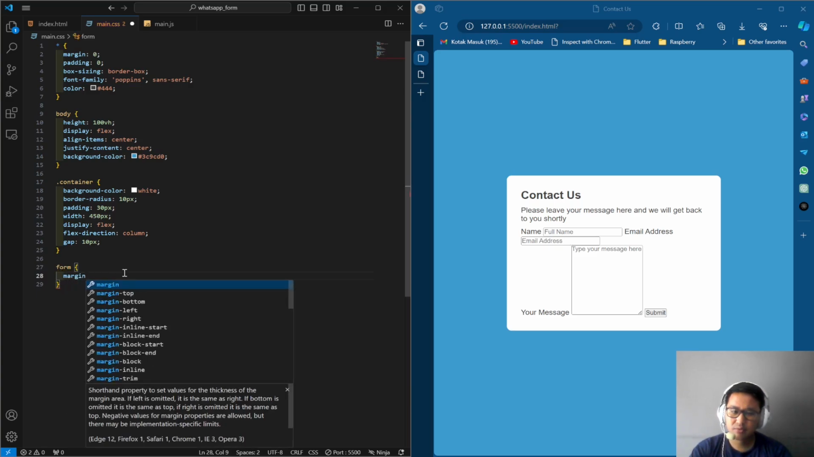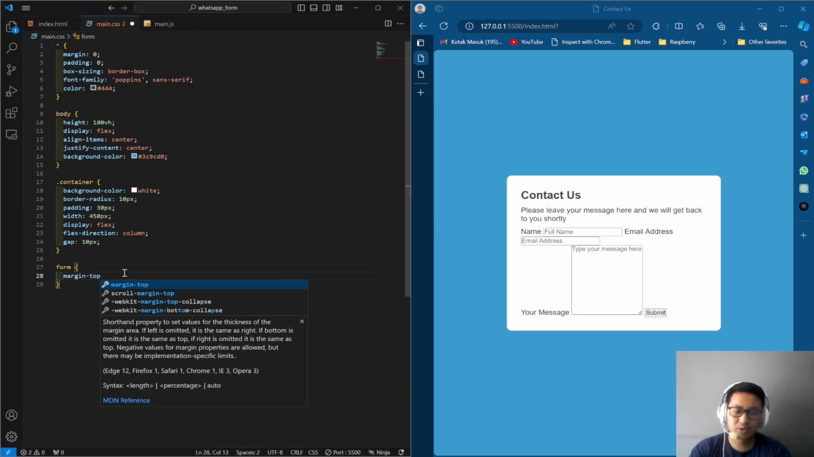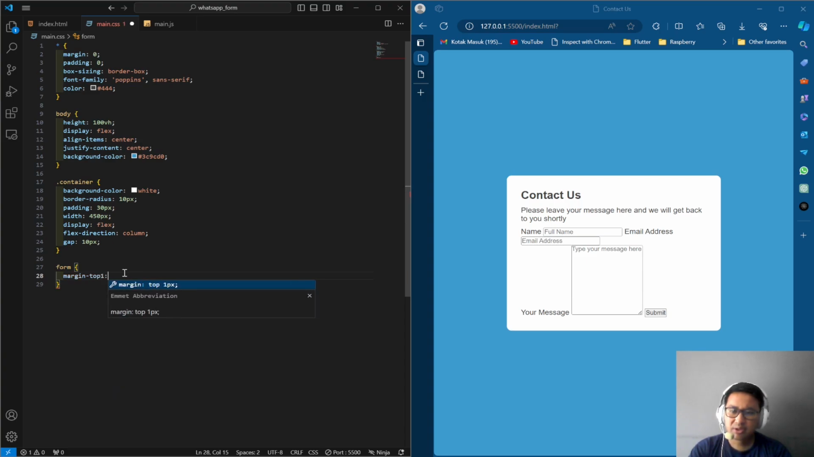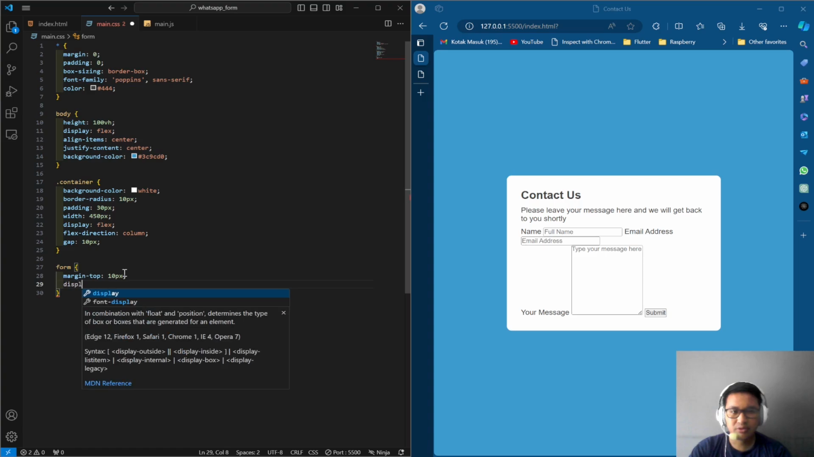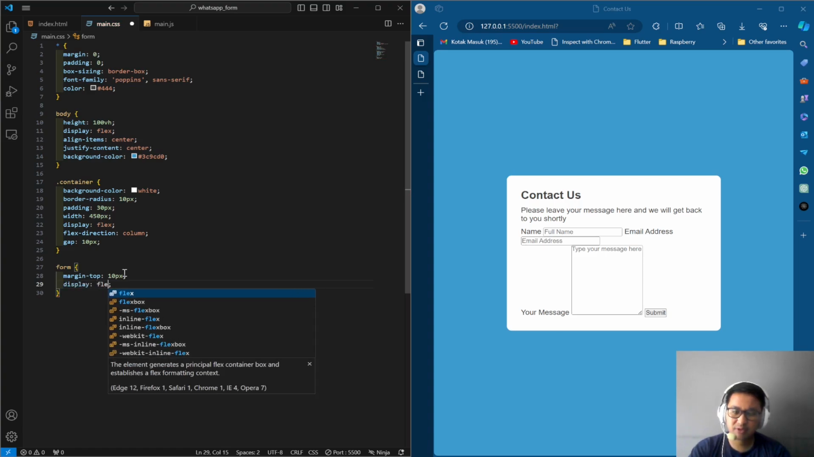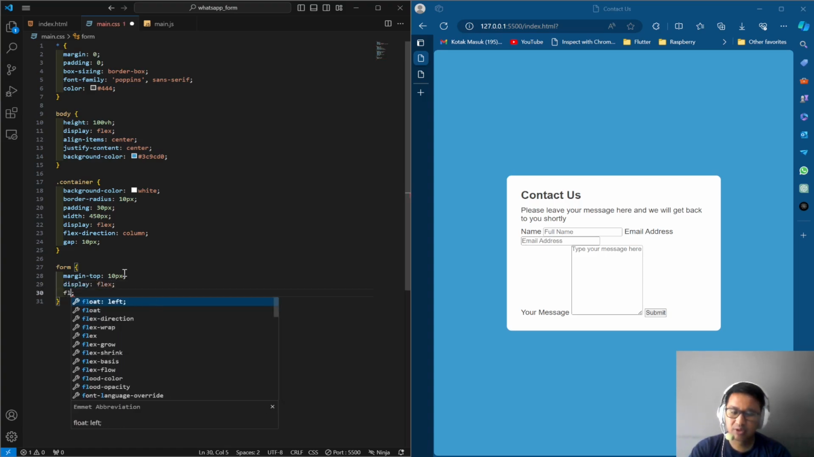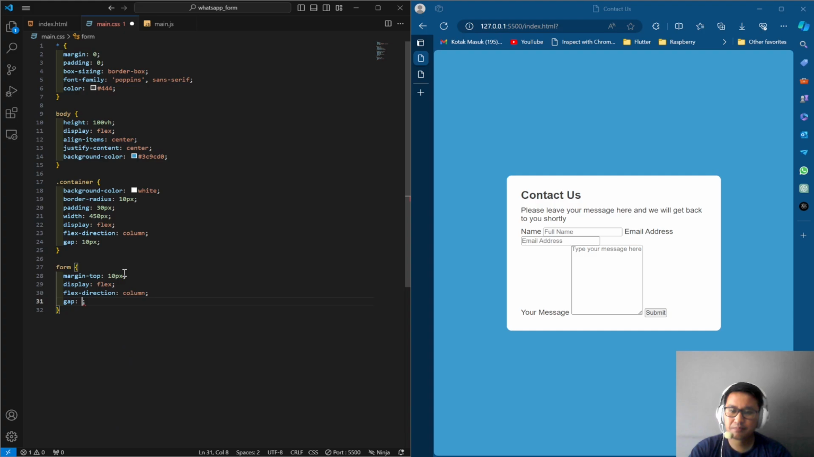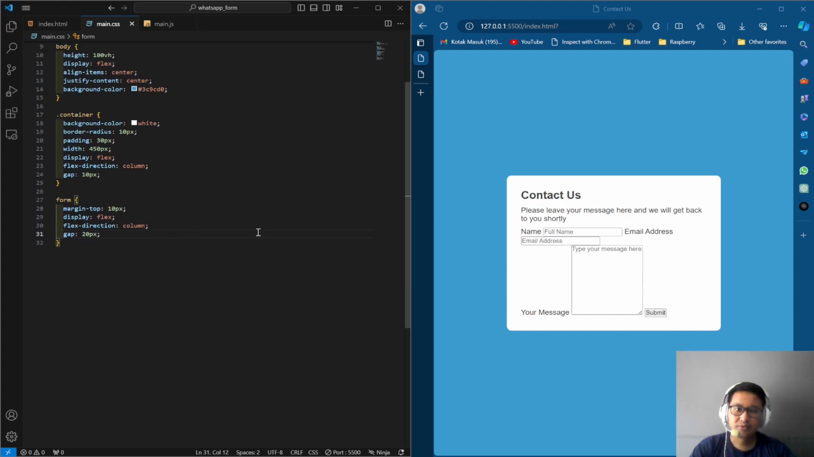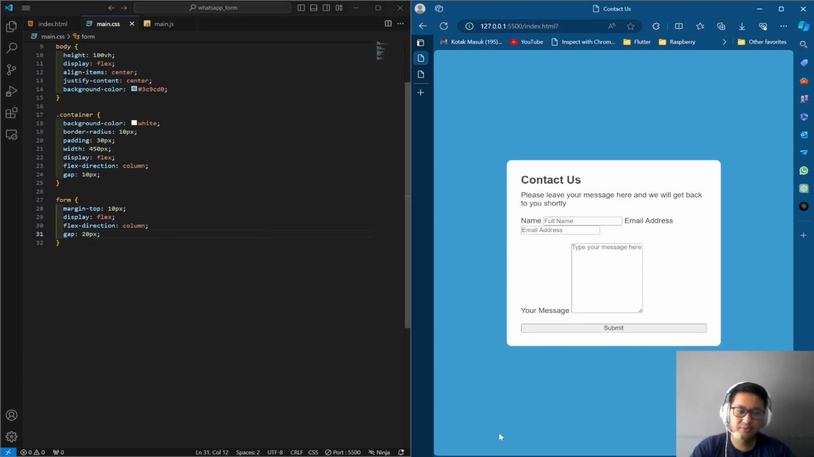We'll give it margin top 10 pixel, I think, and display must be flex too with the direction column, and I just give the gap 20 pixel. See, right? There's a difference.